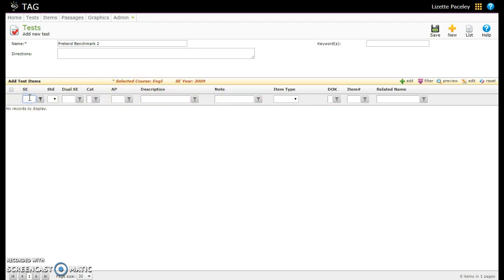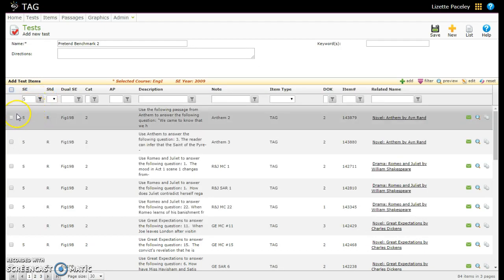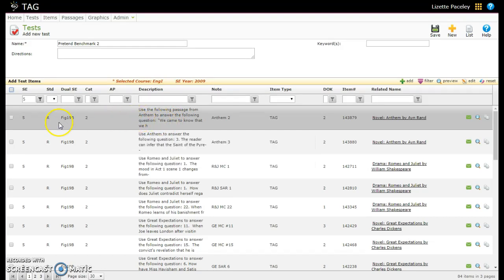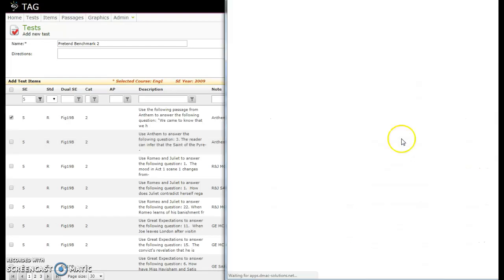Now I made a mistake. Don't do it by 9.5. Just click the number. So is it like the 15th? Okay, so then the 9 is not there, but it's 9.5. And you look, it's also dual-coded to figure 19B. So it says, use the following passage from Anthem to answer the question. So then you say, okay, I'm going to add that question. Good. You can even look at the story.